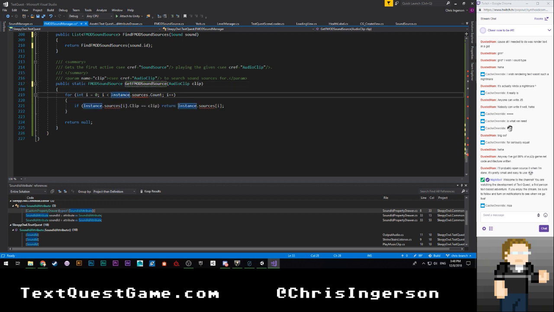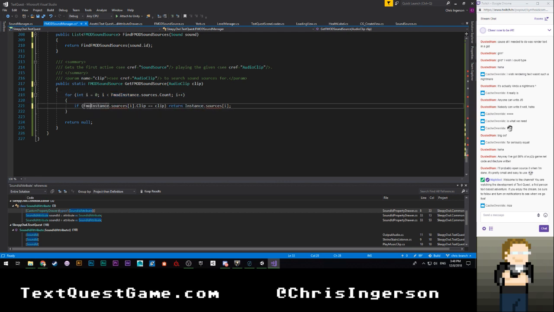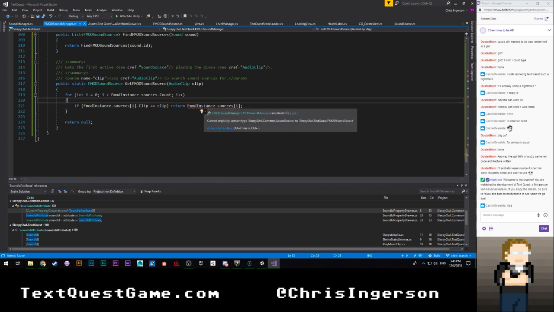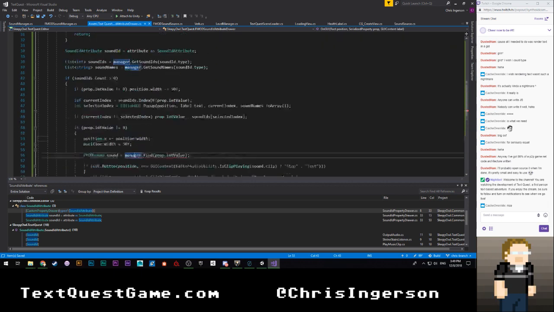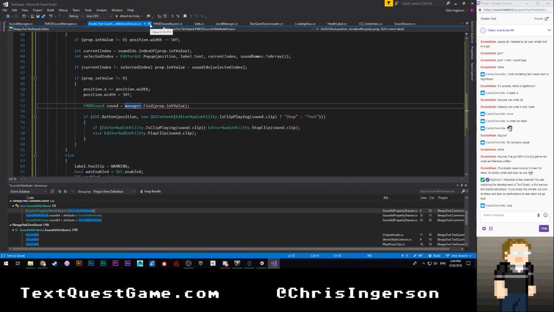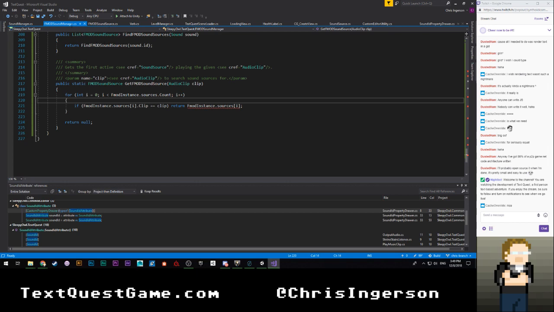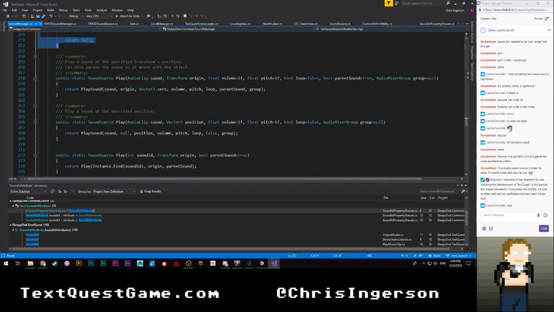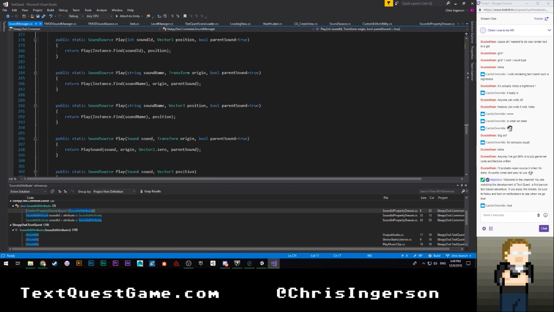Let's see. So this is going to be fmod instance dot sources. That's interesting. Why did that make it go away? Huh. Weird. Okay. Let's go ahead and we can get rid of the. Actually, we can't get rid of that one. This is going to be find fmod. Okay. So we can get rid of you now. Let's go back to our sound manager. We're going to want to copy all of this again.